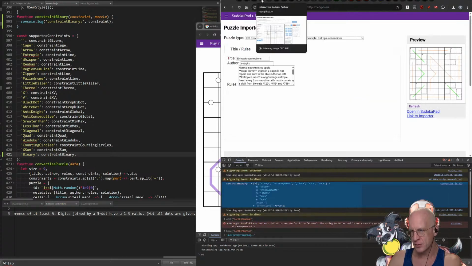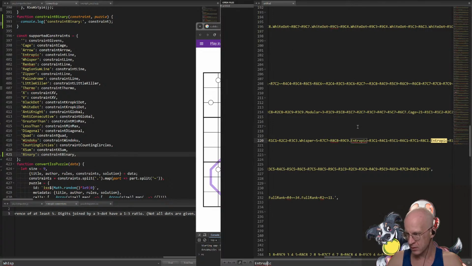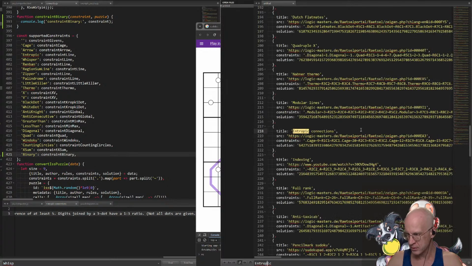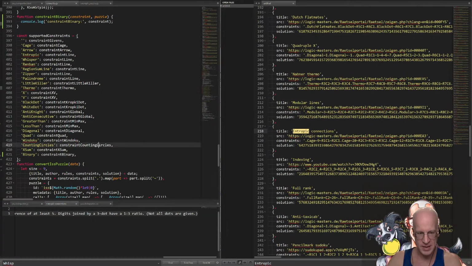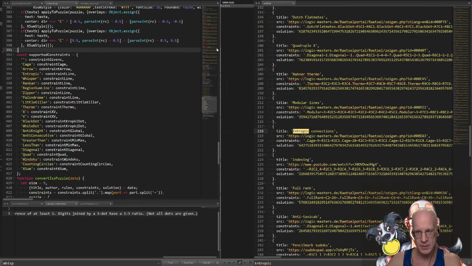I might have to talk to Sai about this, so let's not include this one. I think the only reason I wanted to include it in the first place is because I wanted something with entropic lines. So, is there something else with an entropic constraint? I don't think so. That's fine. Let's leave that out for now, and let's get rid of that sample.